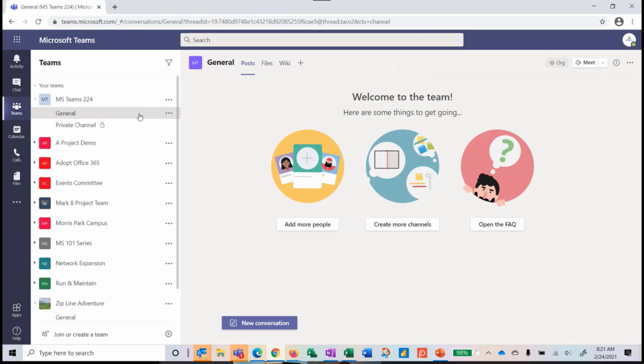So thank you. I have a few on my team who use Mac and they are unable to see the Teams calendar in Outlook, only in Microsoft Teams. Okay, all right.